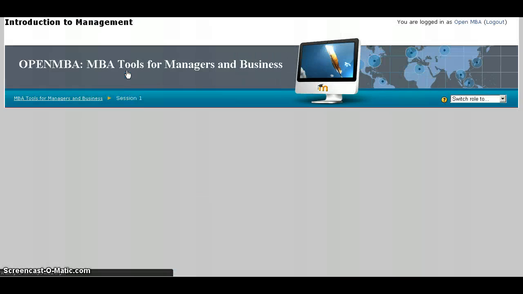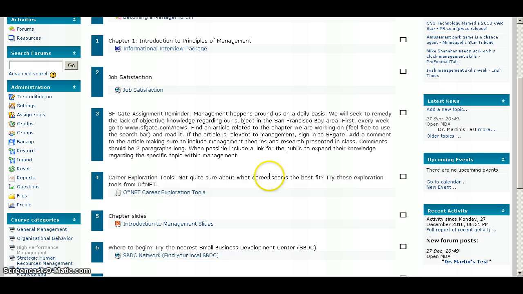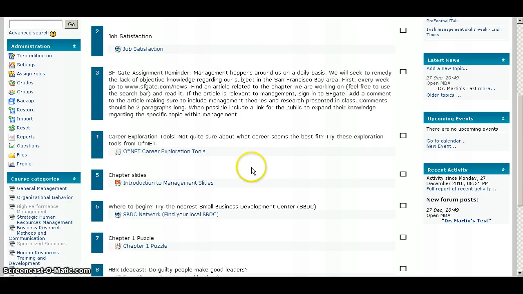Go back to Session 1, and you'll see I try to include a range of tools in my courses. I'm a firm believer in open source, so you'll find that I often have open source tools. You're free to download those. I also include a lot of material that will help you in terms of establishing what your career goals are. So here I have an occupational network career exploration tools page. You can download those.